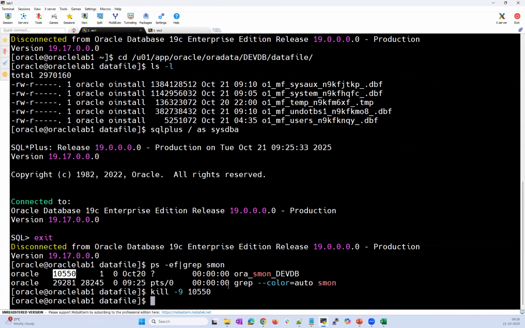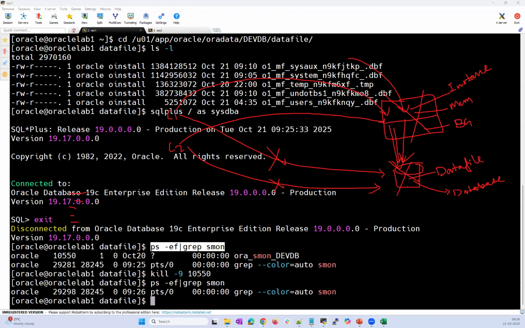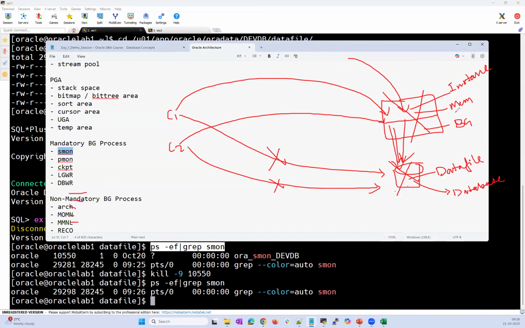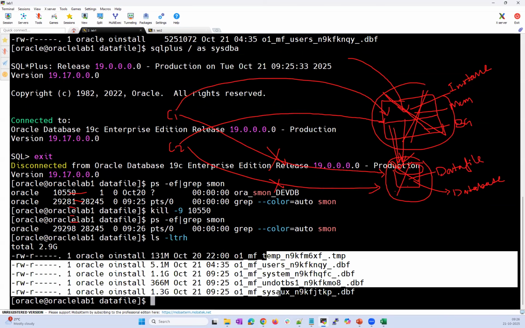The moment I kill this instance, your database instance is gone. Where is that diagram? Right here. Your database instance is gone now. You have your database, you have all your data files. If I go back here, you have all your data files. Can I read or access these data files?